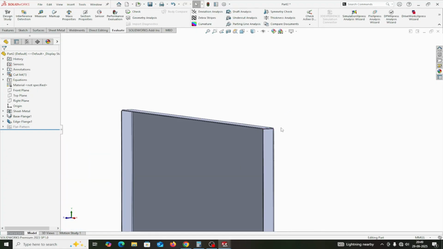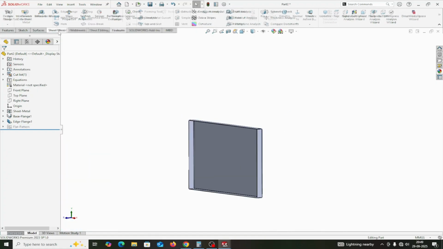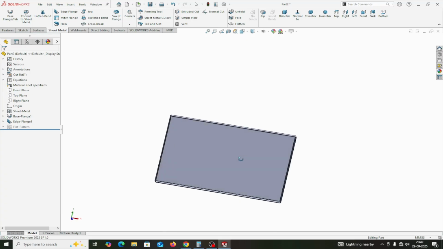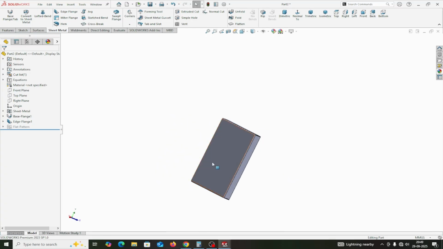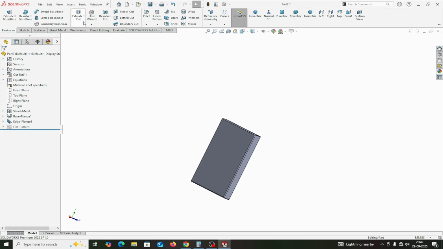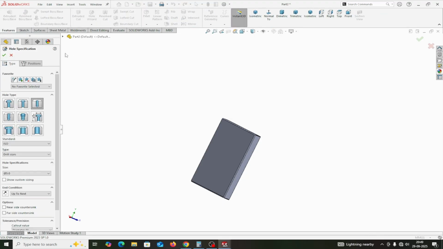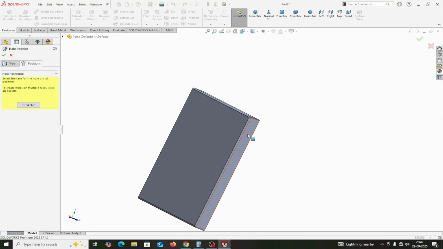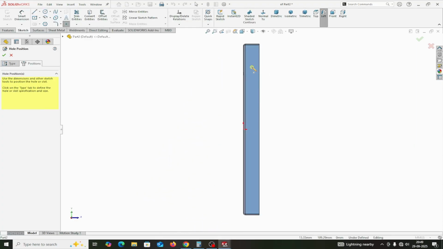Okay, now I will make the hole. In the sheet metal, I will make a hole, but I will do this in this position, because this cover will sit in this position. Features, Hole Wizard, this hole, ISO, drill size, same size, up to next. Up to next means up to the sheet thickness. Select this surface, and place two holes. Okay, press the escape button.